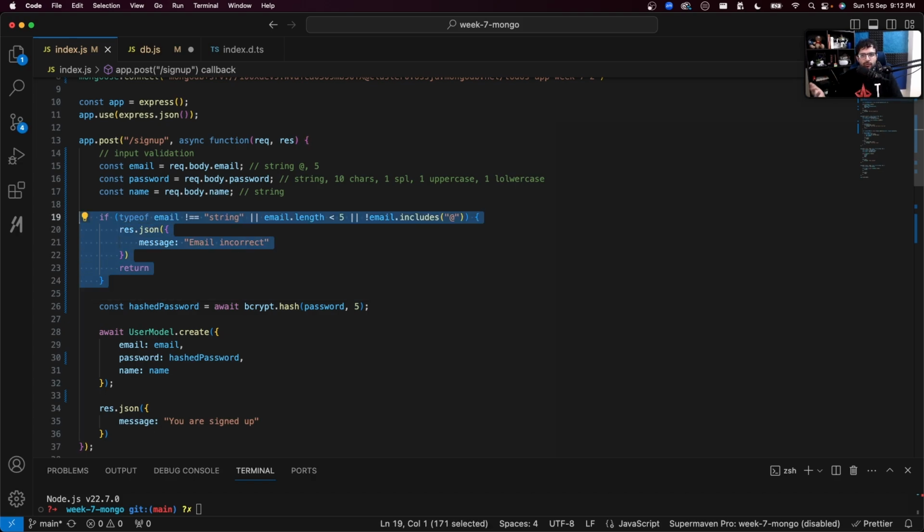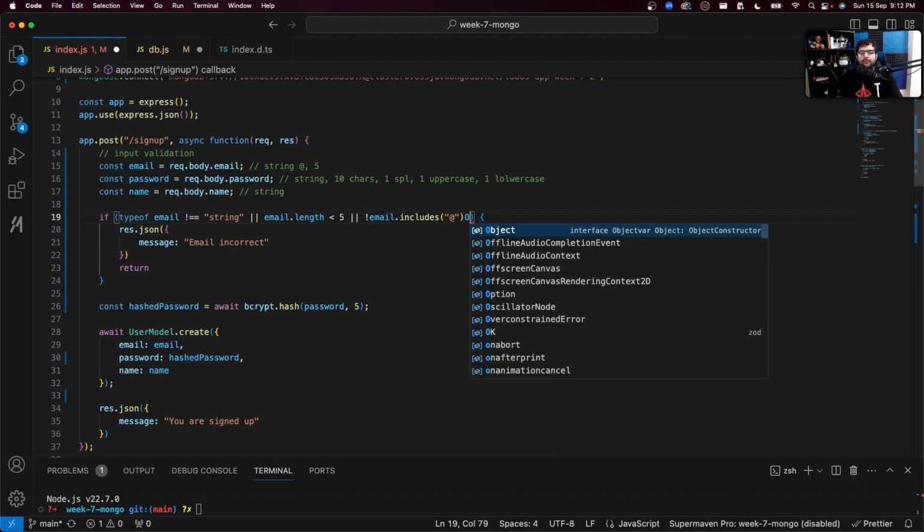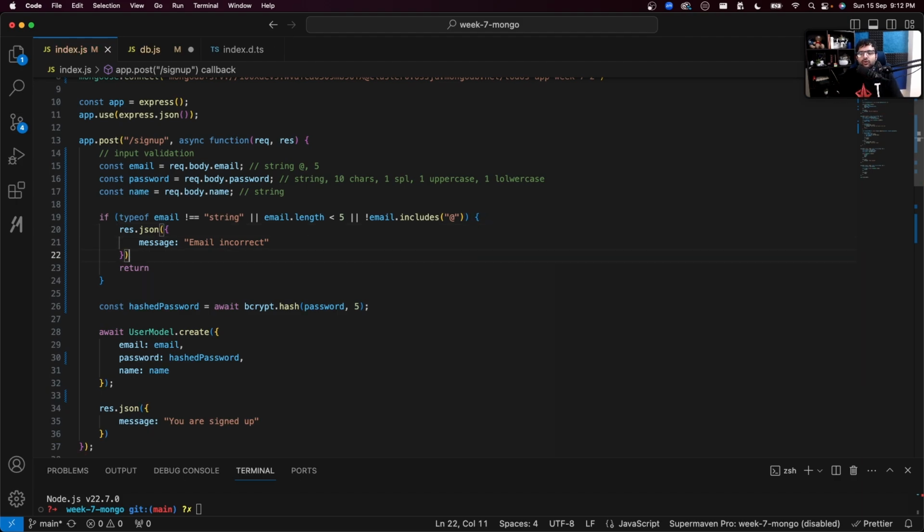I had to write a lot of code. It is very verbose. I still haven't added all the checks. I haven't checked कि @ से पहले कुछ होना चाहिए. There should be something before @. There should be something after @. I haven't checked any of that. So I will have to do a lot of checks over here to have real correct input validation.